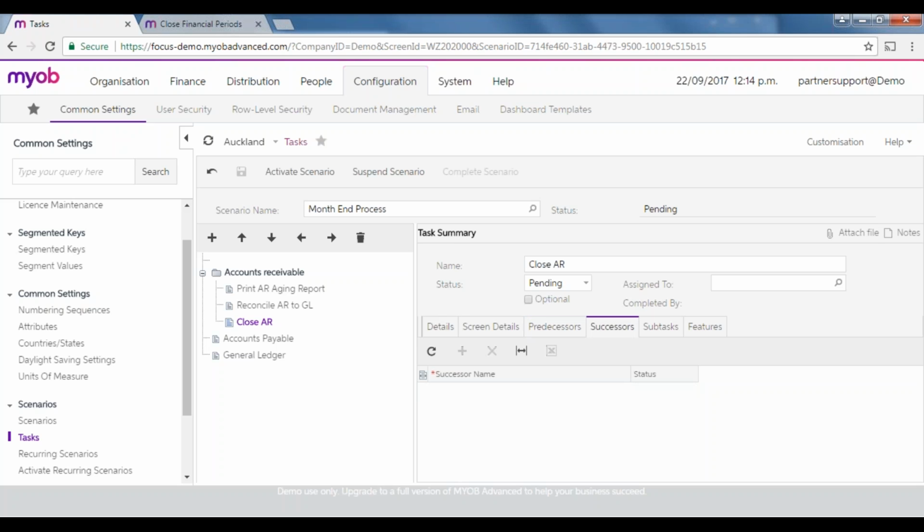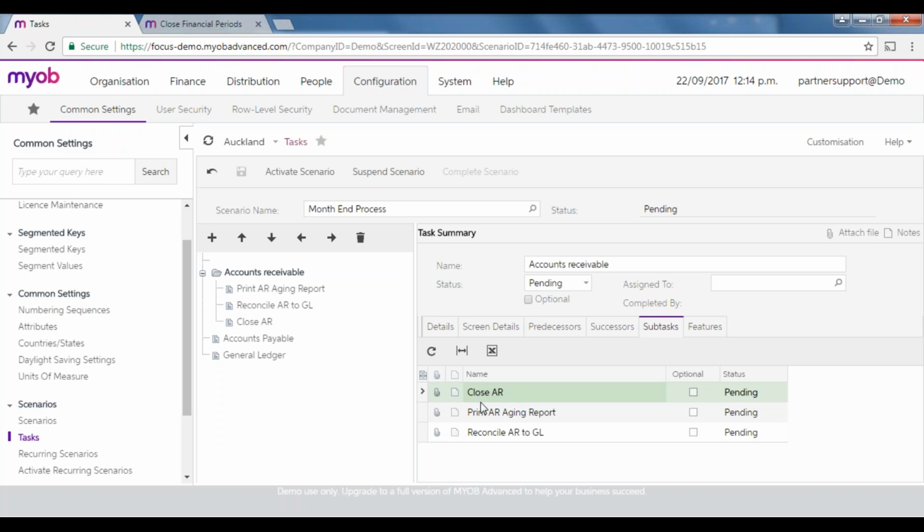And by clicking on the Successor tab, I can then see automatically what the successor is. It's just the predecessor in reverse and it's automatically populated. I can't do anything in the screen, it's just a view. With subtasks, there are no subtasks assigned to these three tasks, but if I click on accounts receivable, then you can see the subtasks assigned to here. So again, it's just a viewing screen. It's automatically populated as you build this tree on the left-hand side.